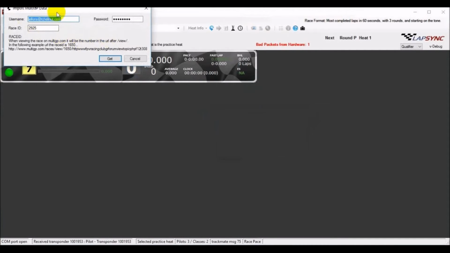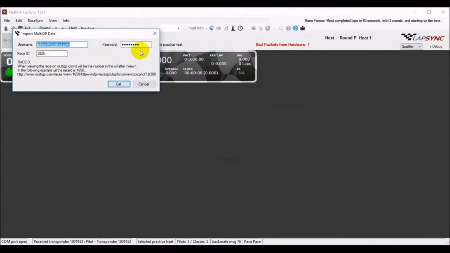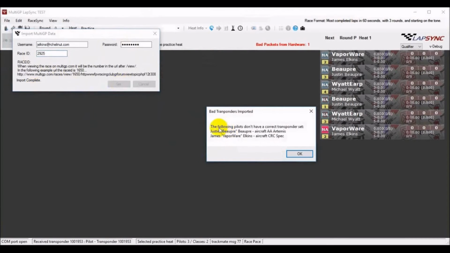So you put in your username, the password, the race ID, and hit get. It imports. It shows me that the following pilots don't have a current transponder set. So in the aircraft that they registered for the race, they didn't put in a scannable ID.